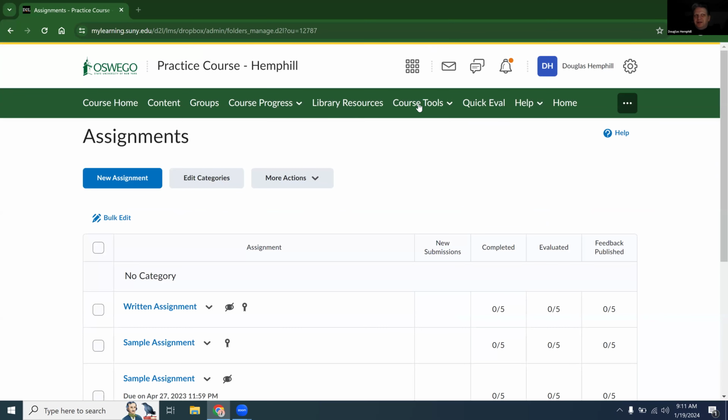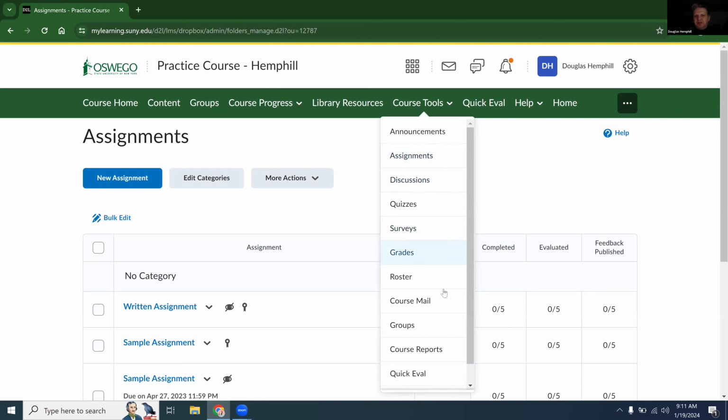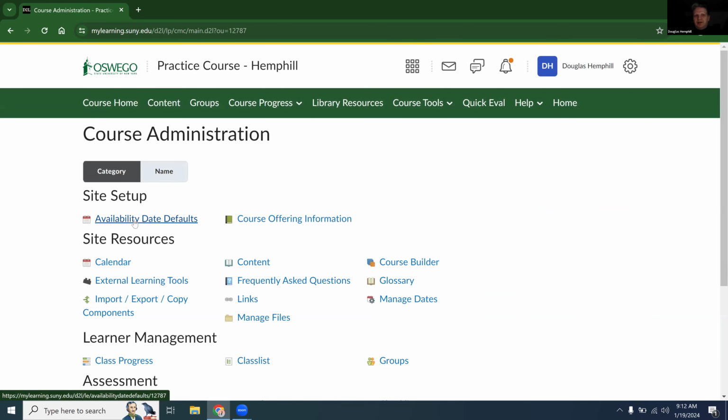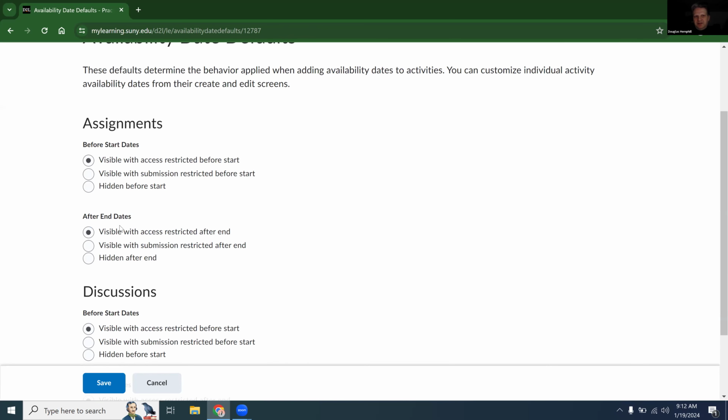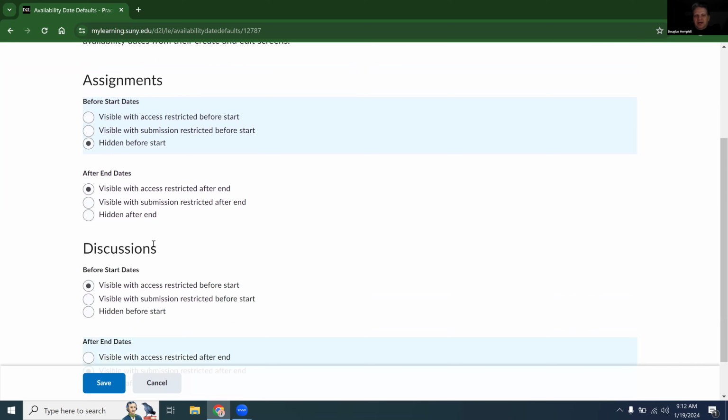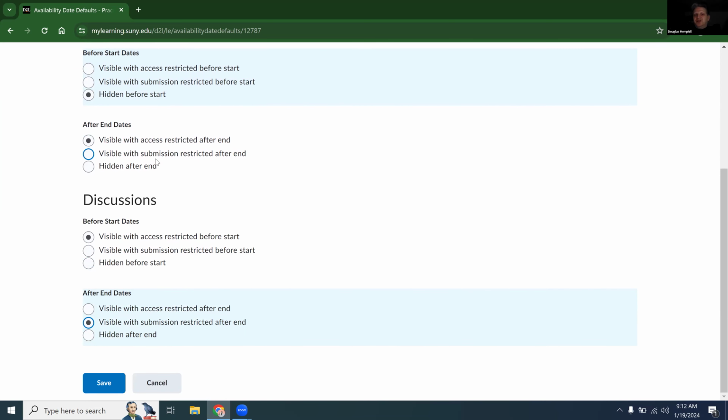Now, maybe I don't want to have to click that setting underneath the date button every single time. So what I can do is go to course admin, and I've got availability date defaults. And what this lets me do is, for every single assignment, I can change the default. So I can change it to, well, I don't want them to see the assignments before they start, period. And for the discussions, I don't want them to see my discussion question ahead of time, but afterwards, I do want them to be able to go in and read what other people have posted. So you do have that ability to set things on a high level for the defaults. Just be aware this does not change dates that have already been created. It only works for new dates.